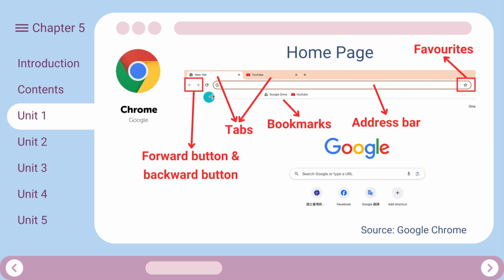Users can simply type in a URL in the address bar here to go to the website. And many pages can be opened at the same time by using multiple tabs. For example, the home page and the YouTube page are shown in different tabs here.